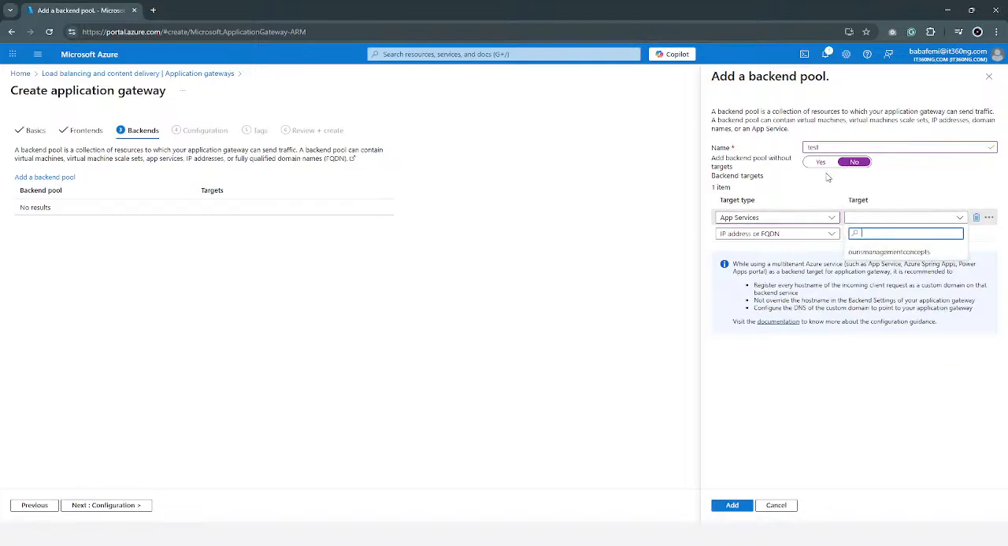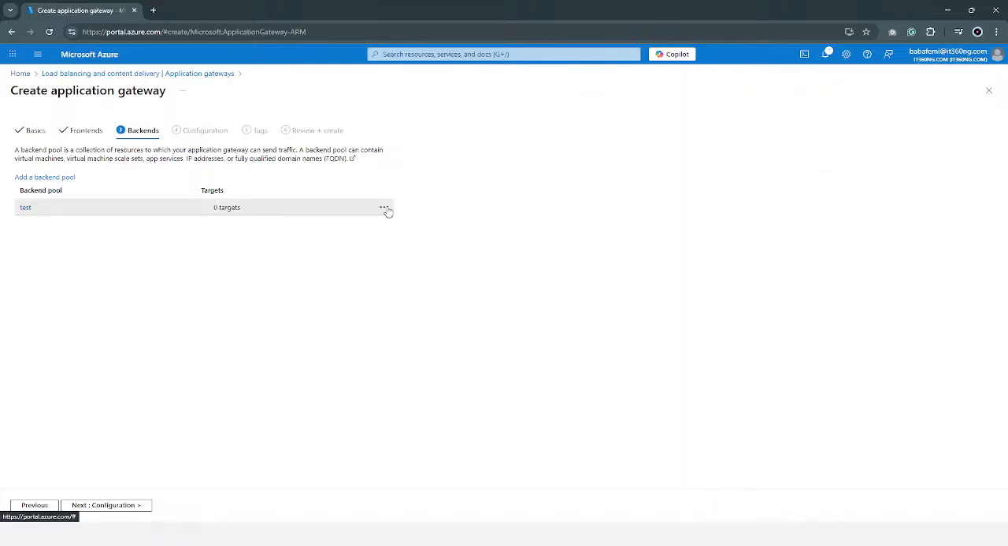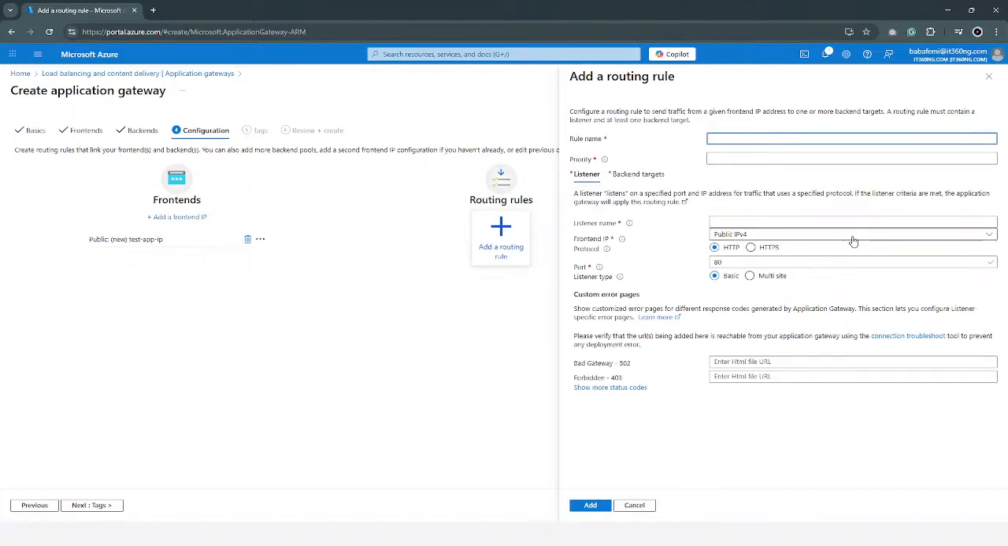backend pool. So for now, I'm just going to have this without any target, which you can add later, and you can come back to configure if you have got the target. And here is the front-end IP, which I've created. Here is where you create your rule, so traffic coming in gets to this front-end IP. Then you've created a rule here, and the rule is now sent to the backend pool. Do you understand? So you configure your rule based on what you want to do.